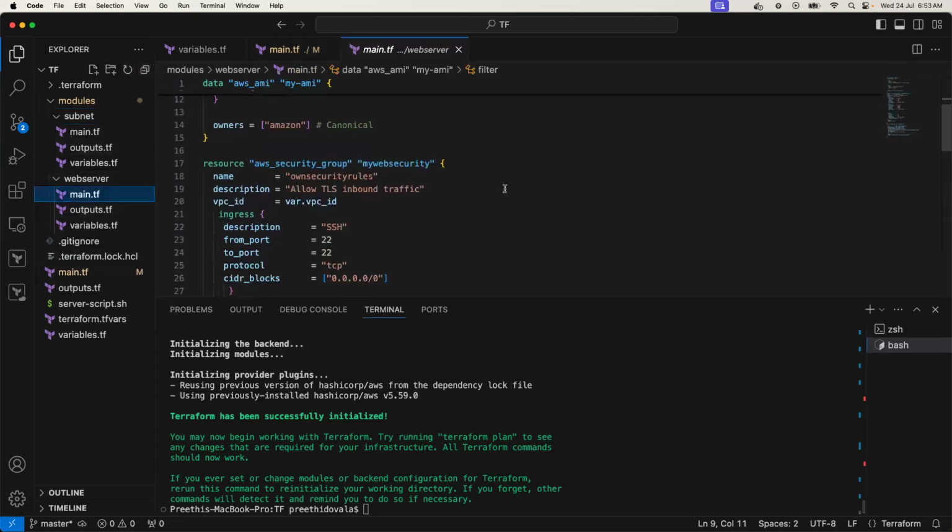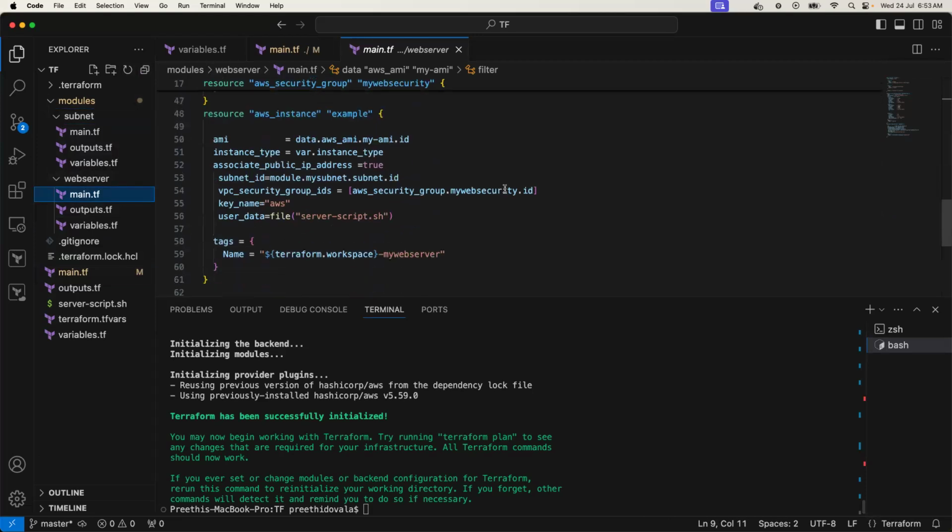Subnet ID we are passing here. Subnet ID is module my subnet. Preeti, those modules we call from the AWS side, so is it recommended in production, or do we have to create our own modules and call them? We will create our own modules at the enterprise level, but if you want to add on top of the existing modules also, we can do that.